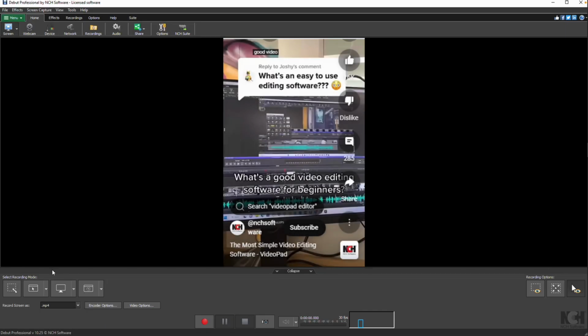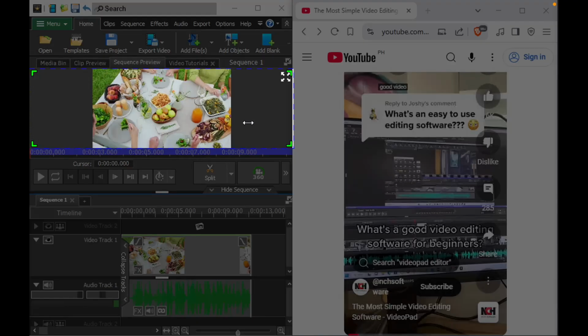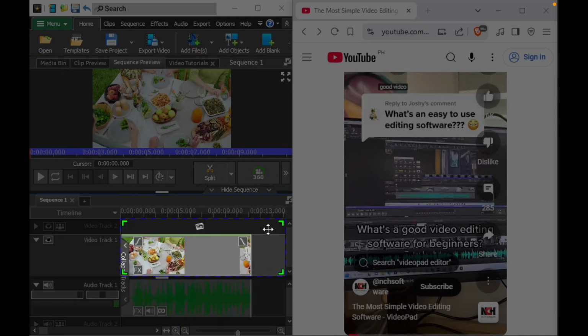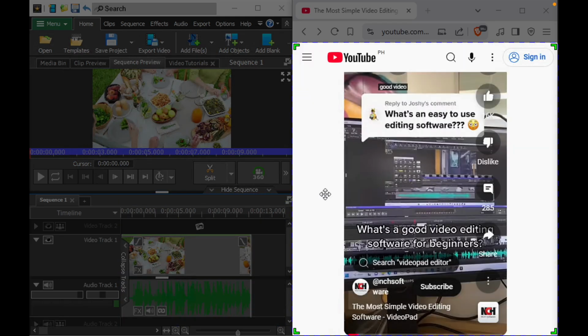To select a window to record, click the second Recording Mode button. As you hover over different windows on your desktop, the dotted lines will be drawn around the area that has focus. Left-click with your mouse to finalize the selection.